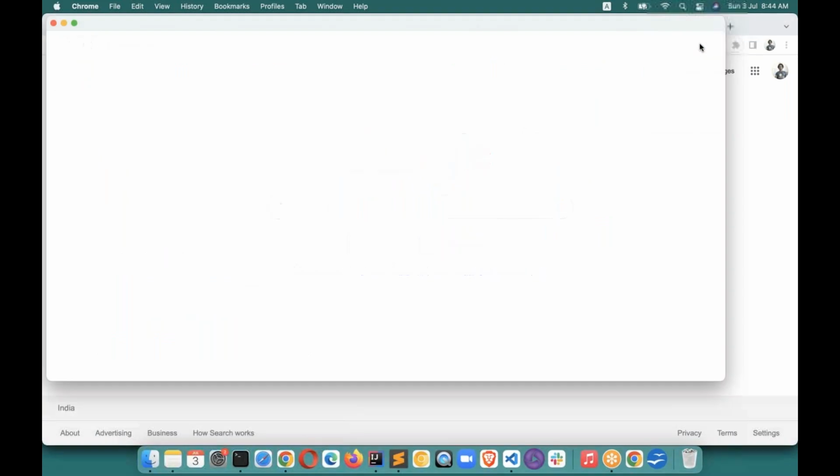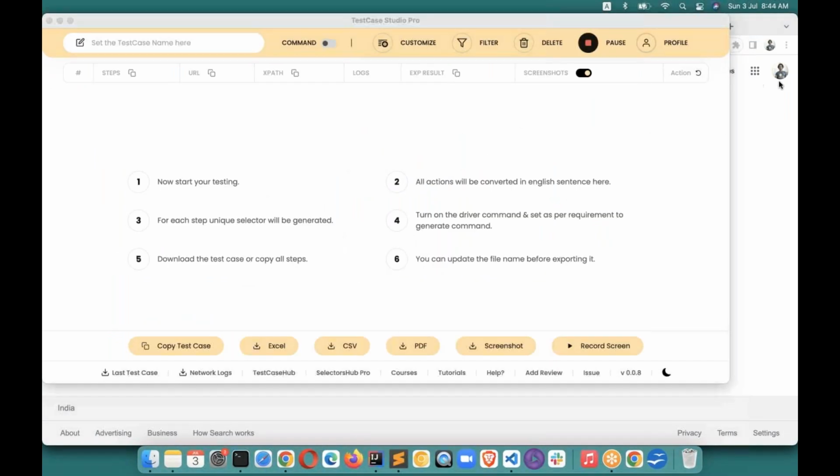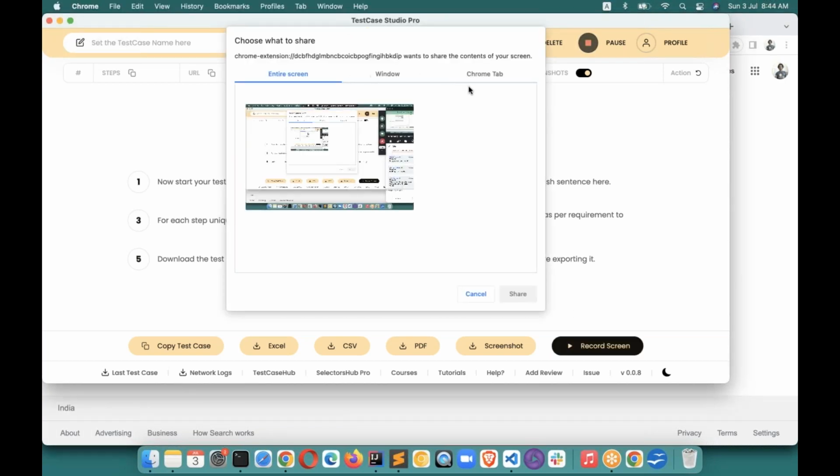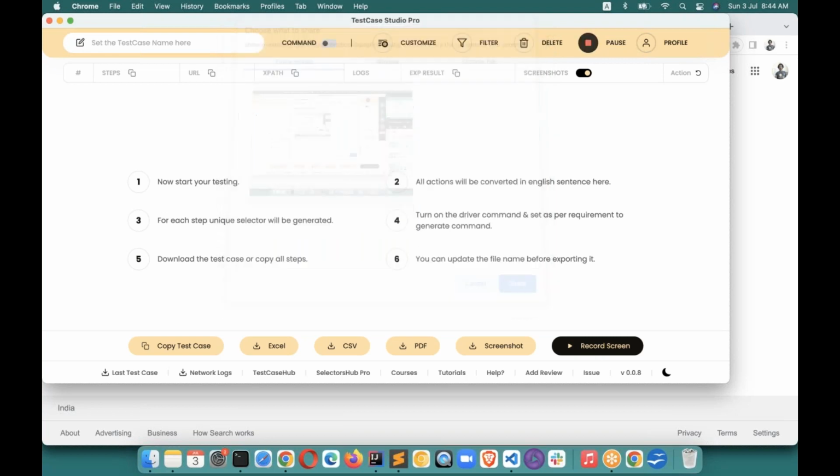Let me show you this Pro version quickly. So you just start this one here. You will see that in the Pro version you have this option of record screen. So let's say you are testing your desktop application or any particular application. In that case you can record the video as well from here. You just select this screen, and you would be able to record video.